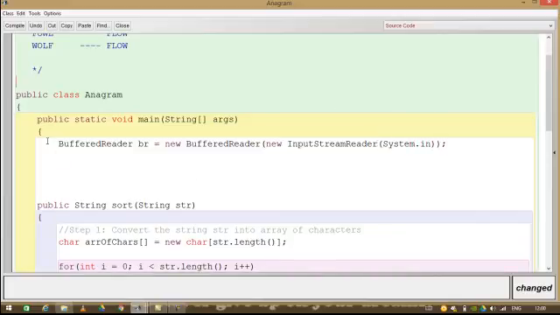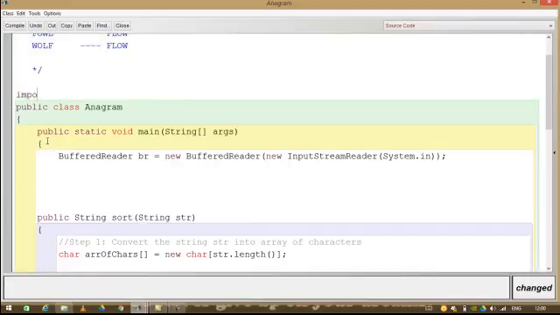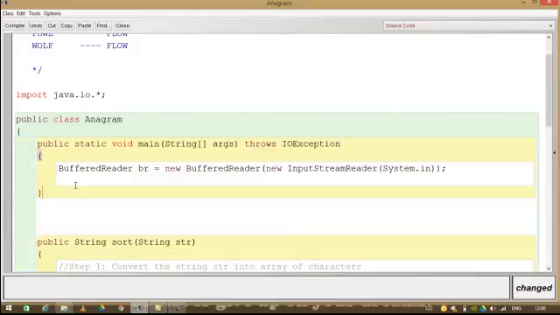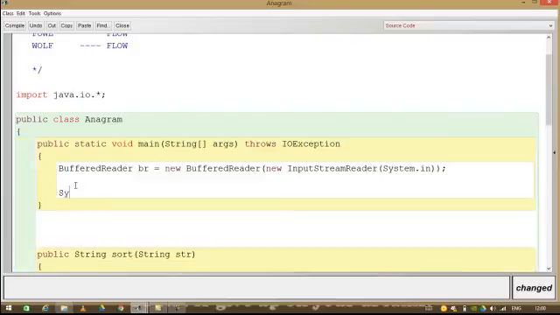So we need to import. I am importing all the classes actually, and then we need to handle the exception. We're not handling it using try catch, we're just throwing it off. Okay. So prompt the user, enter the first word.